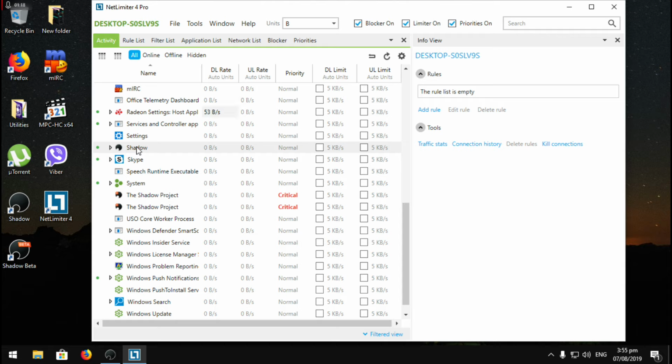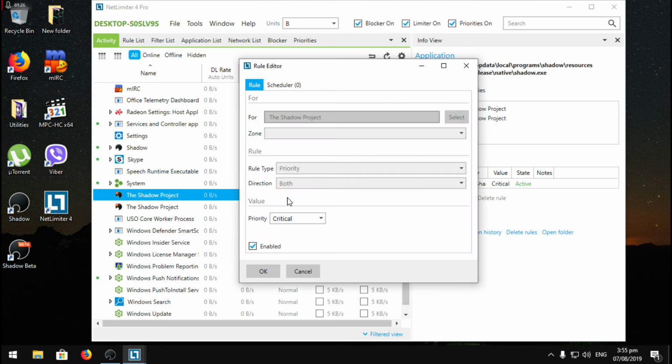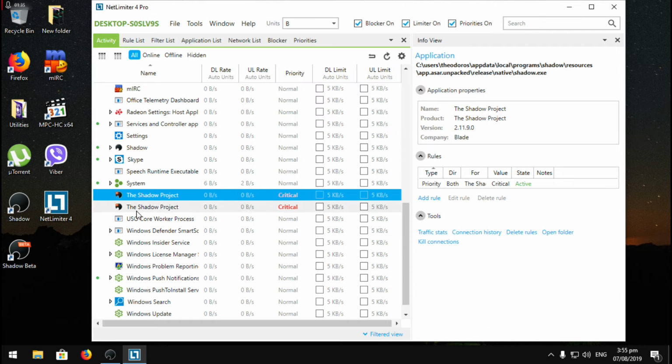As soon as you start the stream, you will see these words appear, the Shadow project. This is the one that you need to click on and choose to give it critical priority in your connection, to give it the maximum possible bandwidth, and just click OK. I have two of them appearing here because I'm using both the beta and the normal app. But yeah, as soon as you start the streaming, you will see this Shadow project thing, you set it to critical and you're almost there.